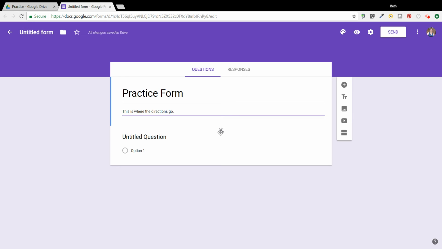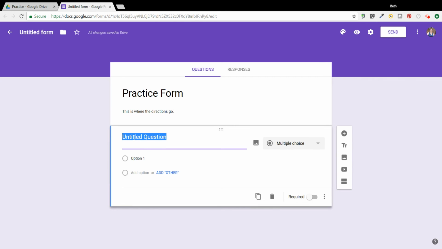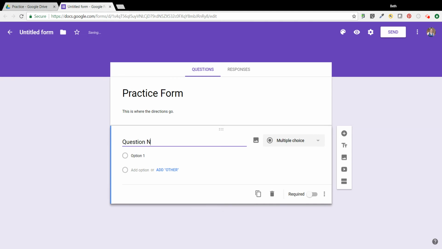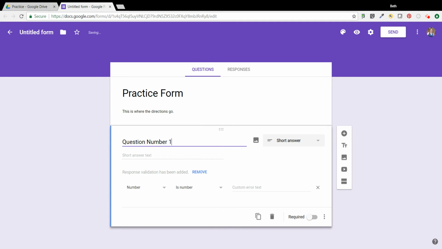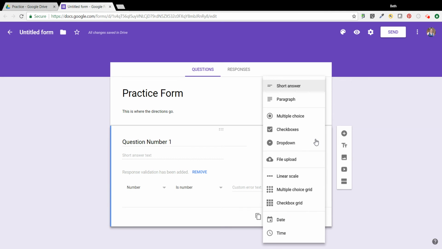All right, now we can actually begin. Click on the untitled question, and this is question number 1. Once I've created my question number 1, you'll notice there's a little drop down menu. When you click on that, it'll let you change your responses to a paragraph answer by the participant, a short answer that we were just in, multiple choice, check boxes, or a drop down menu.